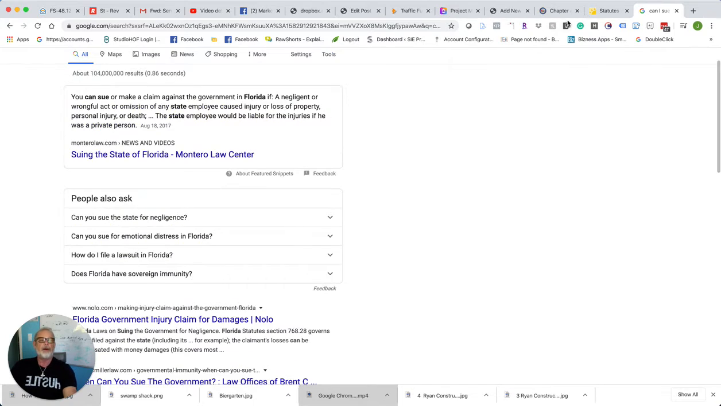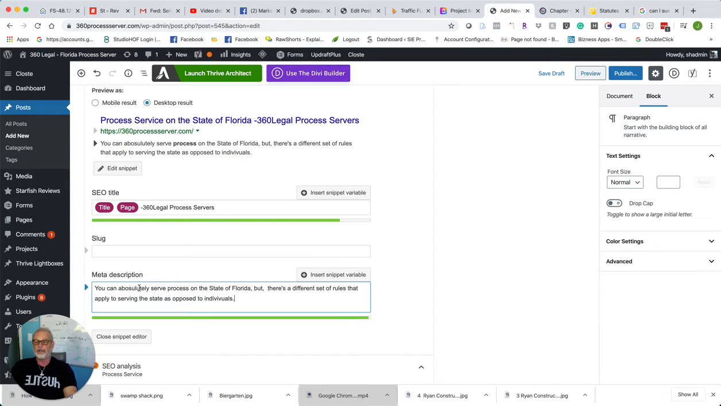All right. Now what we write is you can absolutely serve process on the state of Florida, but there's a different set of rules that apply to serving the state as opposed to individuals. That answered my question. Yes, I can sue the state, but there's an extra set of rules. Maybe I better click on it to go see what those set of rules are.